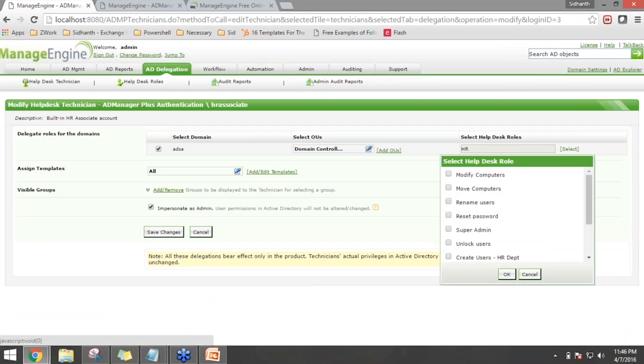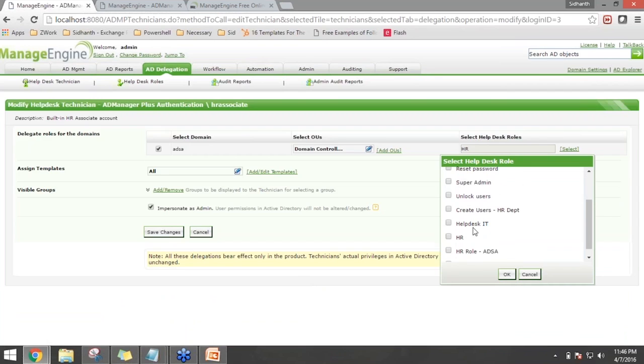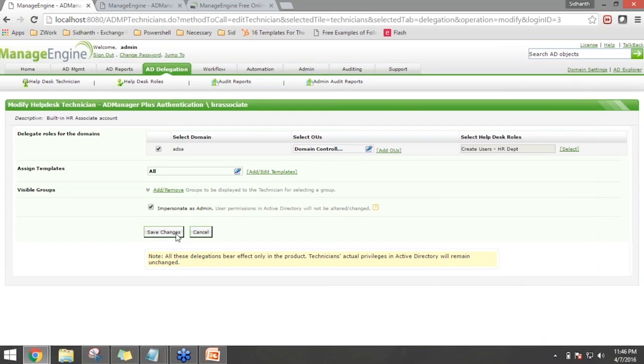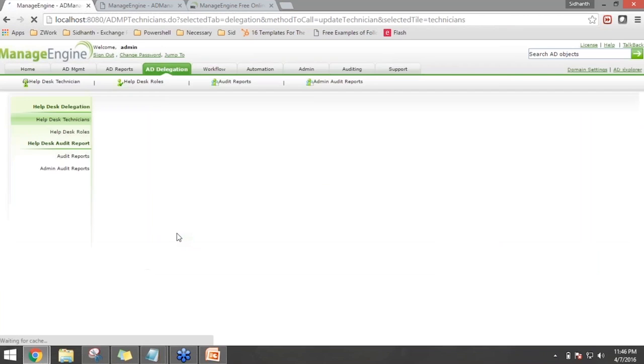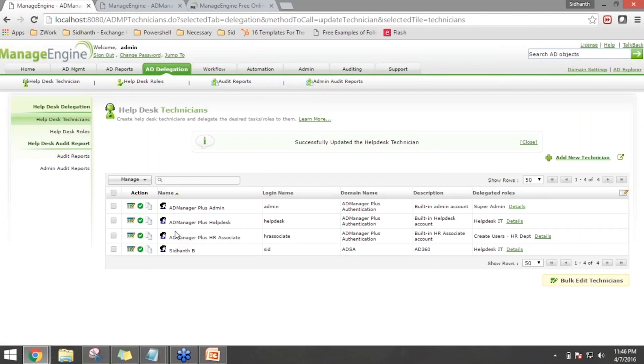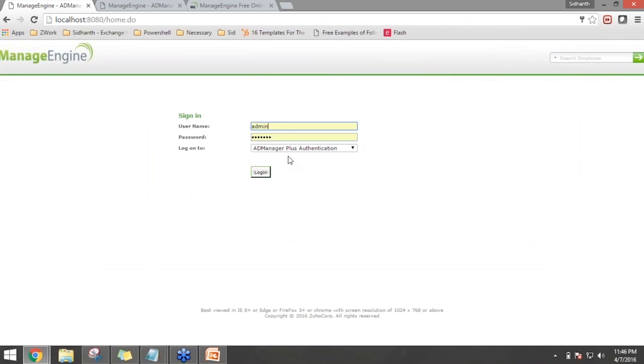And now I'm going to define the role that's going to be create users, and I will now have the changes saved. So let me do one thing real quick. Let me sign out and now log in as the HR associate.